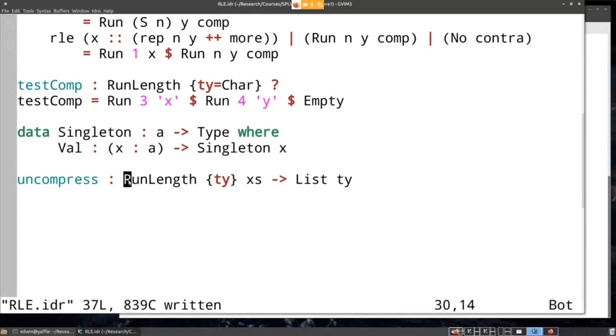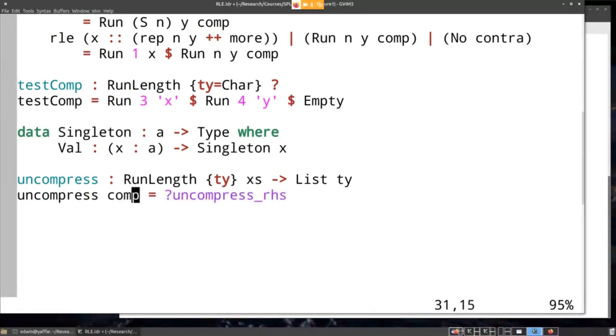So in the type, the compressed thing is a run length encoded version of x's, and the thing I want to return is just x's. So the thing I give back has to be the same as the index of that run length encoded data. If you were writing this in Idris 1, you might be tempted to do something like this and just say, well, I already know what the list is. It's in the type, so I'll return it.